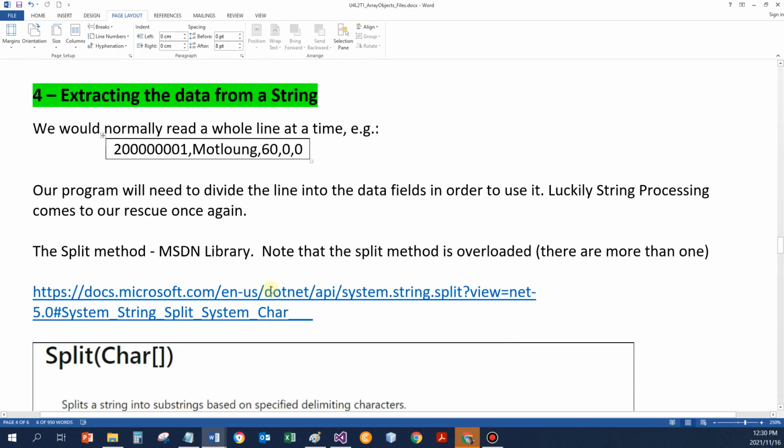And now I need, as the second point, to know a little bit about extracting data from a string. When I normally read the line, I would get this whole line back. How do I use it? My program will need to divide the line into the different fields that I've got in order to use it. And luckily, string processing will come to our rescue.